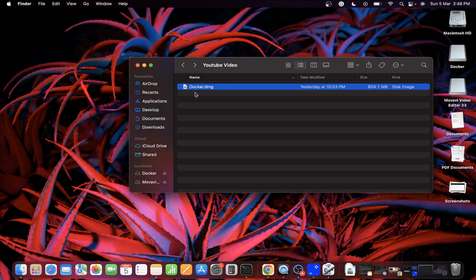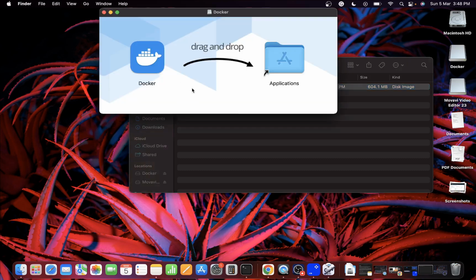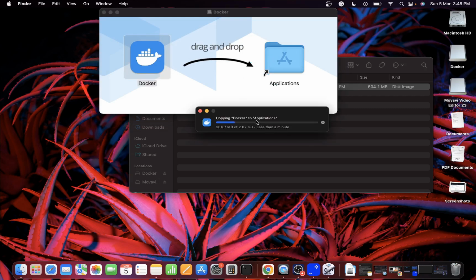As you can see, this Docker DMG file has been downloaded from the browser. Once you double click on this DMG file, a pop-up will come, and you need to drag the Docker icon from left to right. It will start copying Docker into your applications. Once it is copied, I will show you the next steps. It takes time to copy the whole application, and it is actually installing your application as well.